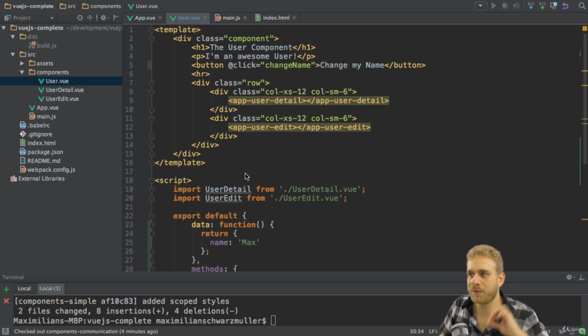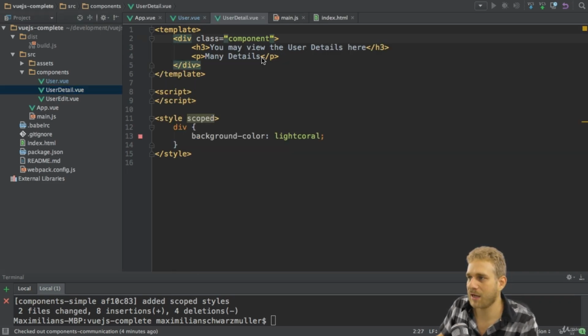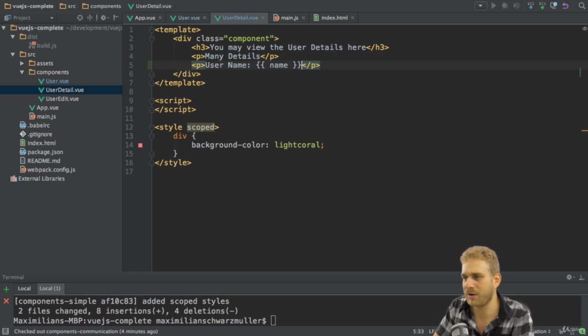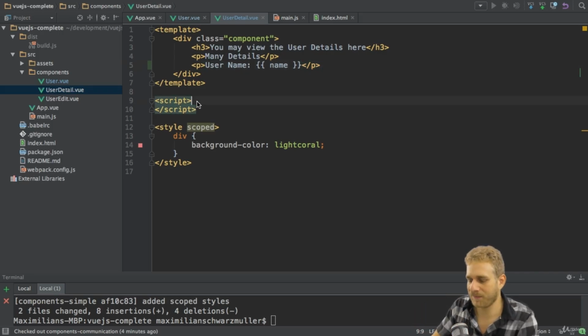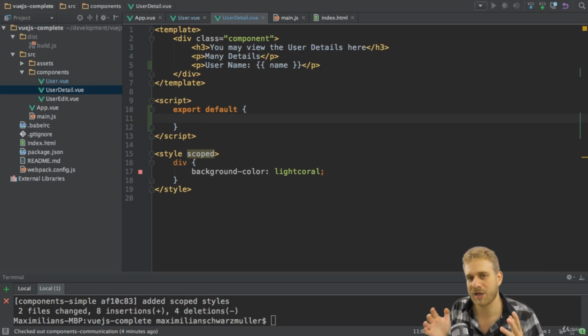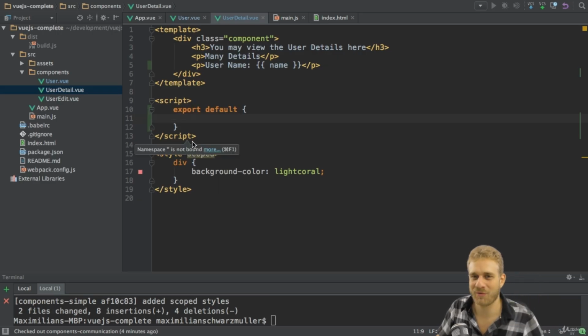Now I don't want to output this name in my user component here. Instead, I want to output it in my user detail component. So there, let's say I have my many details and one of them is the user name. And I somehow want to output name here. But of course, name isn't a property in this object. So I could, of course, create the object and I could create my data field there and have a name property. But how do I get the name from the parent component? This is the question I want to answer now.